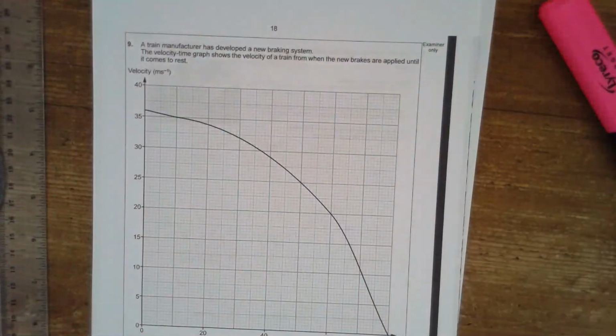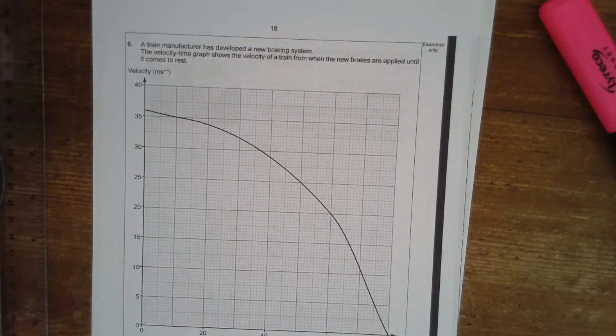Okay then, over the page. Have a quick read of the question. I'll start to go through it in a moment.